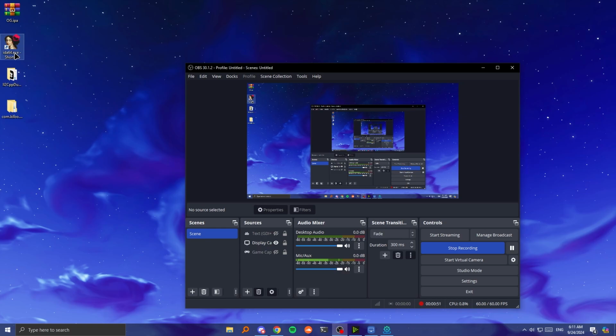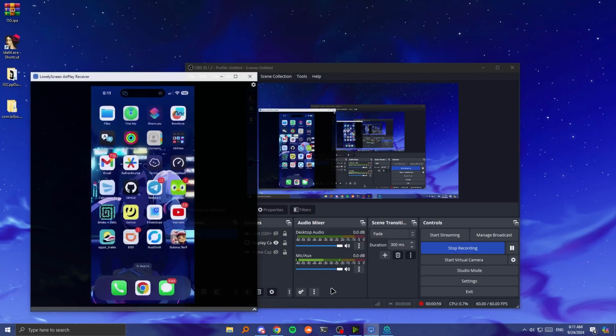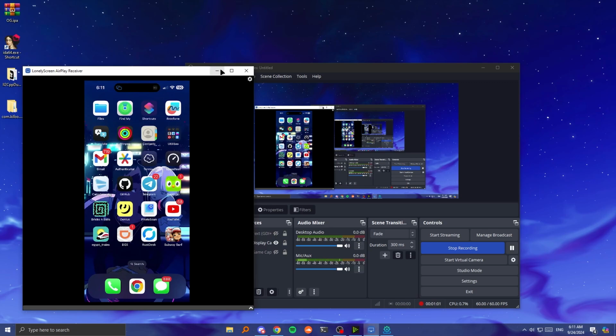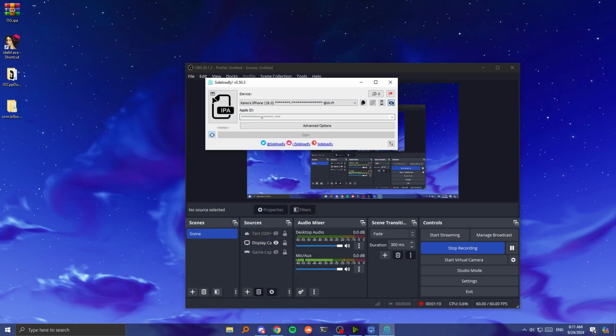You need IL to CPP dumper. I'll leave the link in the description. And you of course need an iOS phone. It can be running any version that the game supports, it doesn't really matter, and it doesn't have to be jailbroken. And you also need the Sideloadly app to be able to sideload the apps on your iPhone, unless you have a jailbreak, of course. So let's get started.